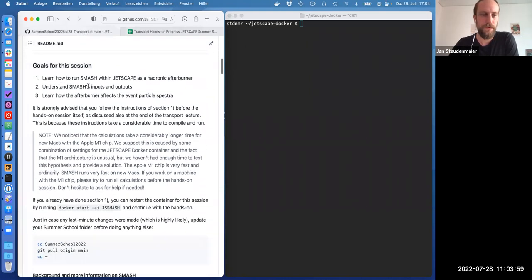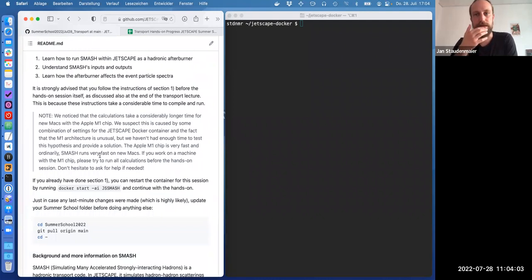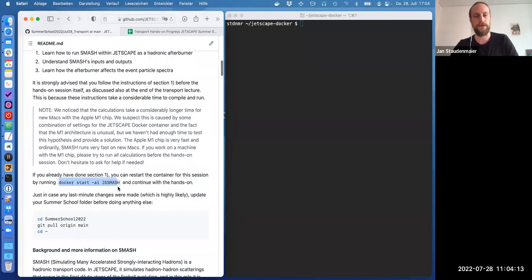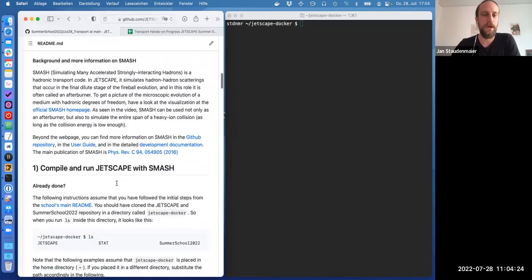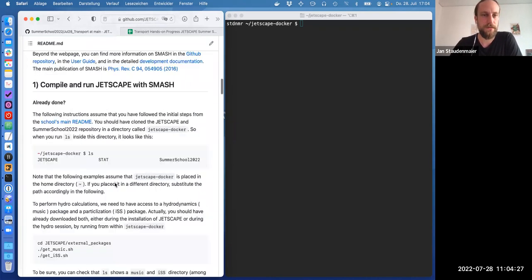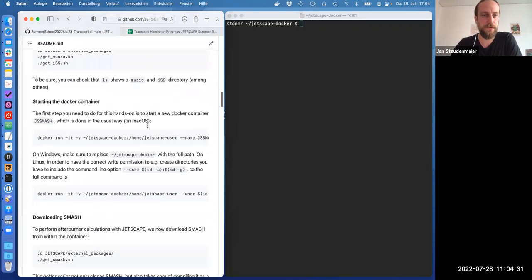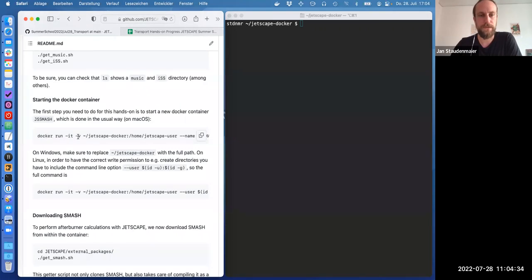So if you have already started the container yesterday, then please restart it, as you probably already know. So you run this docker start minus ai and the name of the container. So exit the hydro container and enter this JS mesh container. If you have not started it, you can look again into the compile and run section, the section one. Here's the command. Actually, yesterday there was some specifics missing for Windows and for Linux that are now added here. And so if you had some issues with, for example, creating directories on Linux, you should be able to run this now, and this should work.